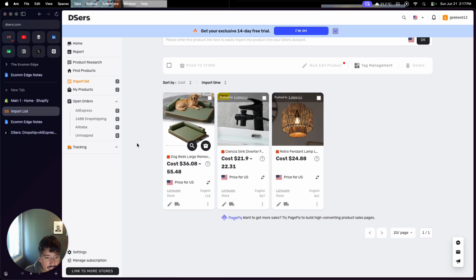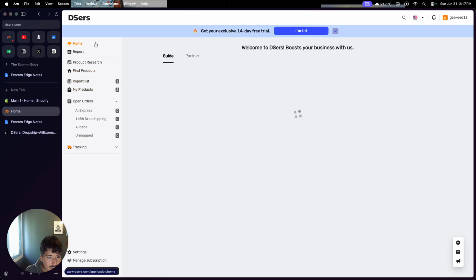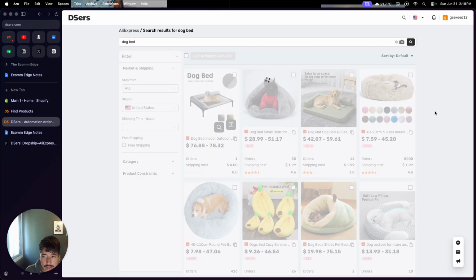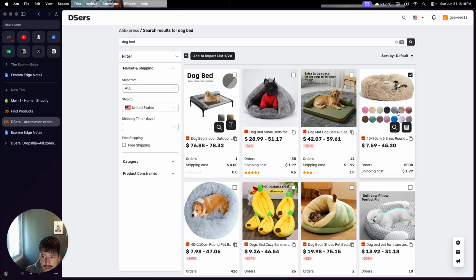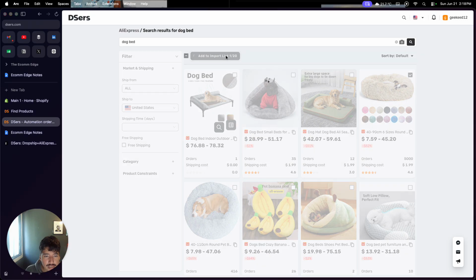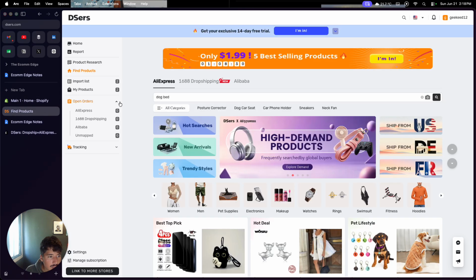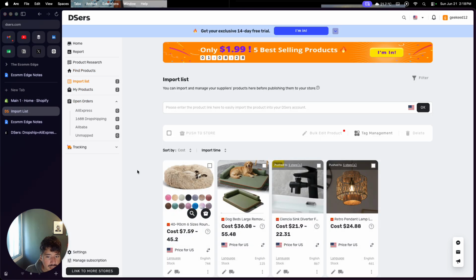For this one, I'm going to look for another dog bed that I had already. I'm just going to go look for it quickly. All right, for this one, we're going to select this dog bed and add to my import list. All right, so it should be there now. So I'm going to go to my import list, and there it is.